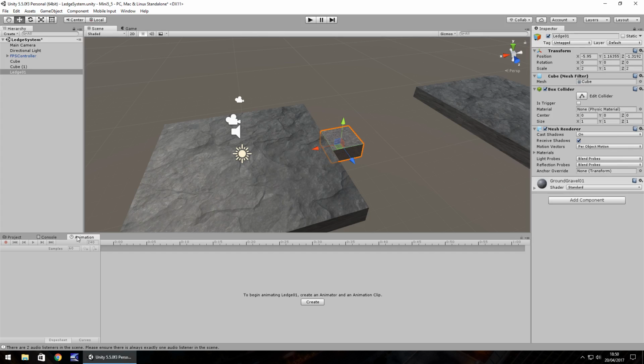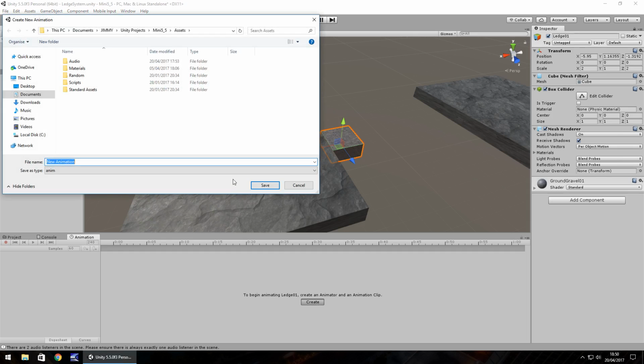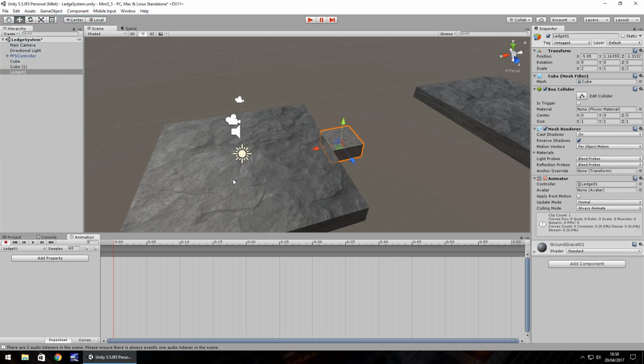So click on the animation tab, and if you don't have that animation tab, you can click the little menu button here, go to add tab, and then click on animation. I'm going to click on create. I'm going to call the animation ledge 01, something really simple.